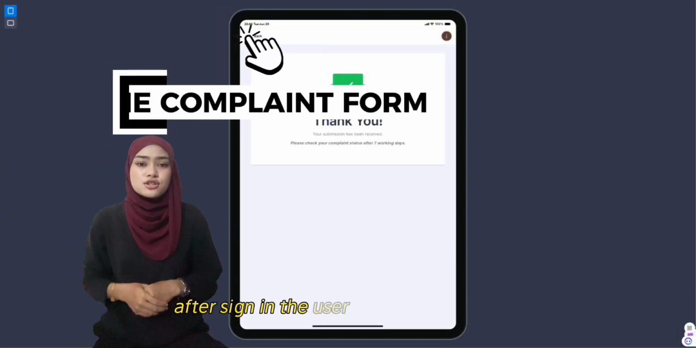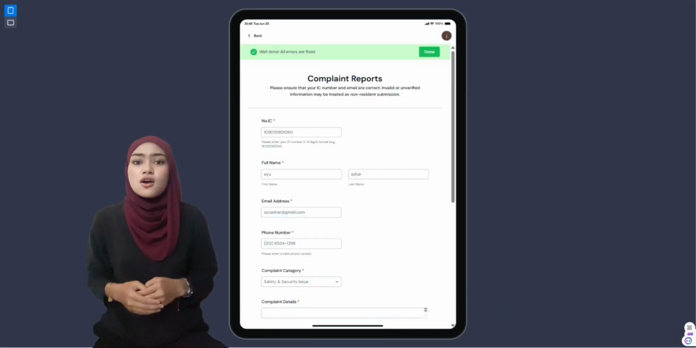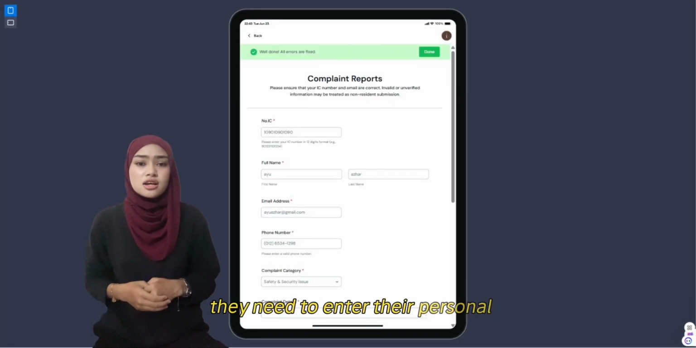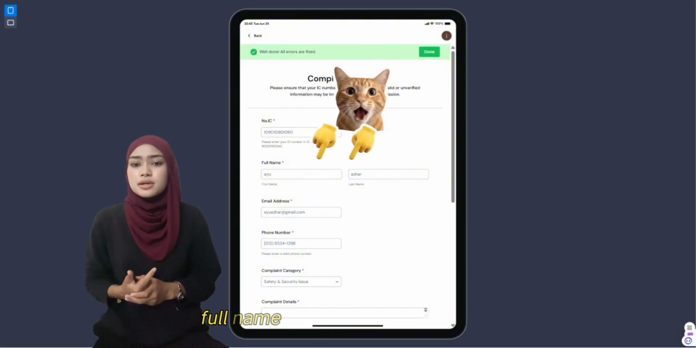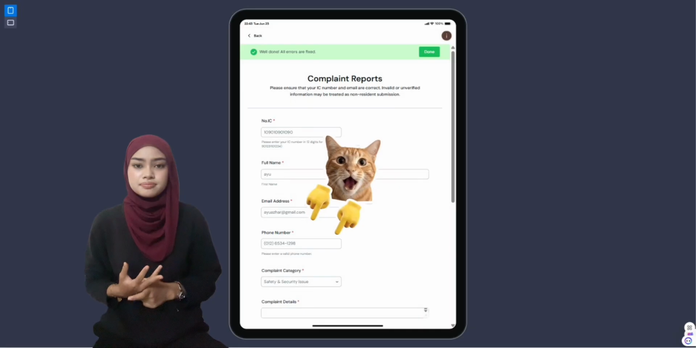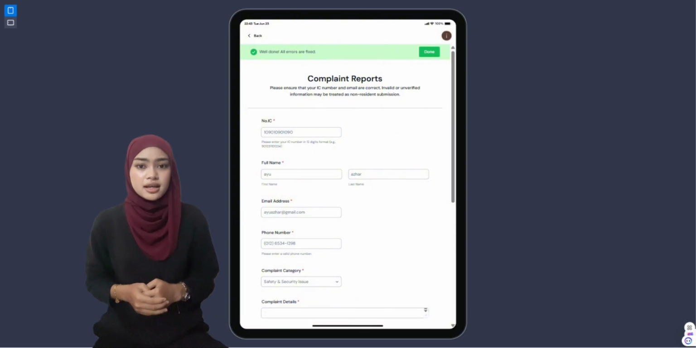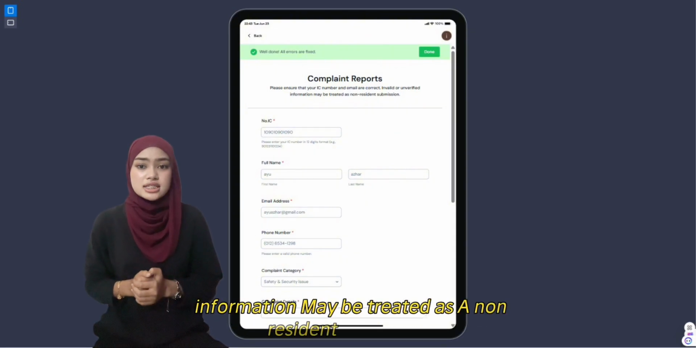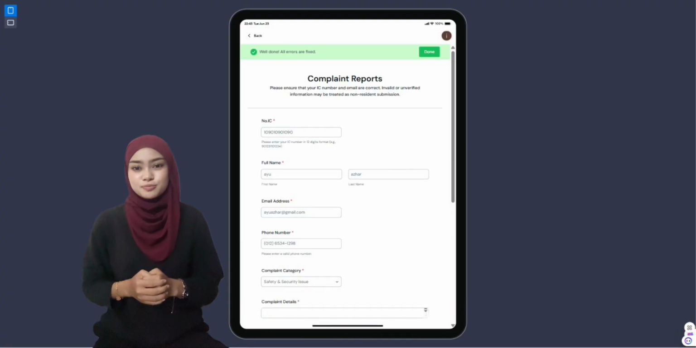After sign in, the user reaches the complaint report form. This is where they actually file their complaint. First, they need to enter their personal information again to confirm their identity. For example, IC number, full name, Gmail, and phone number. The app reminds the user, please ensure that your IC number and Gmail are correct. Invalid or unverified information may be treated as a non-resident submission, so it's very important to fill in correct details.